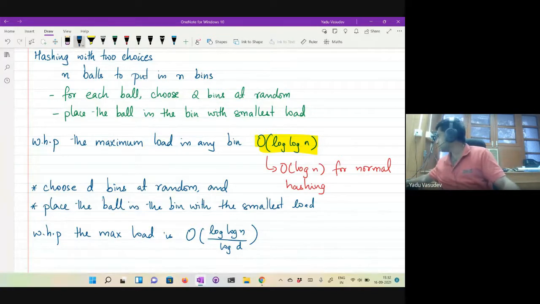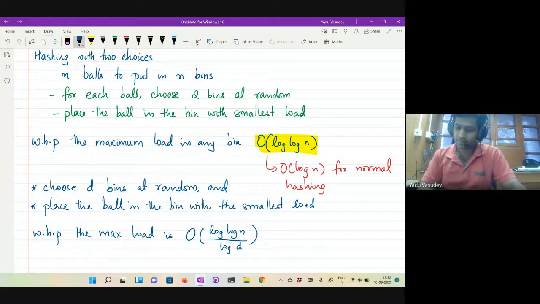There are constants involved, and so on. These are order notation, so there are constants involved. It's not exactly equal to log n by log d or something. I don't know exactly what the constants involved are, so it can change a little bit.